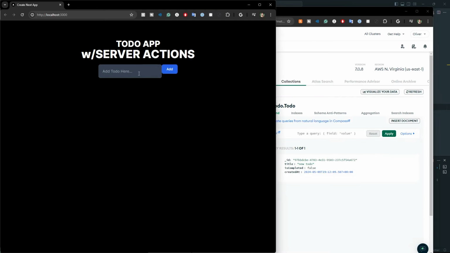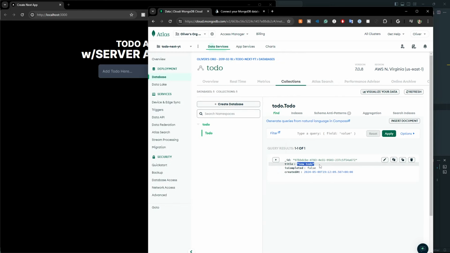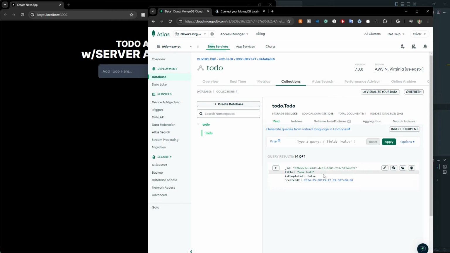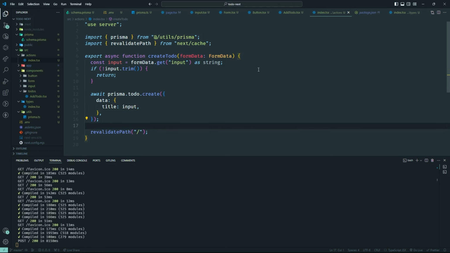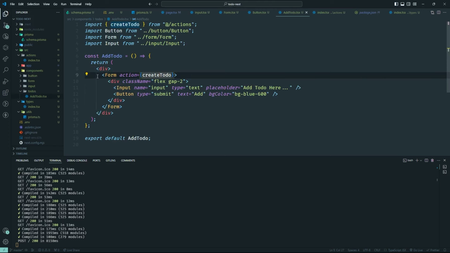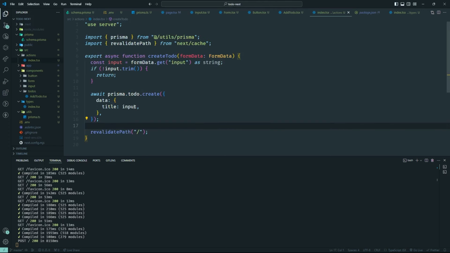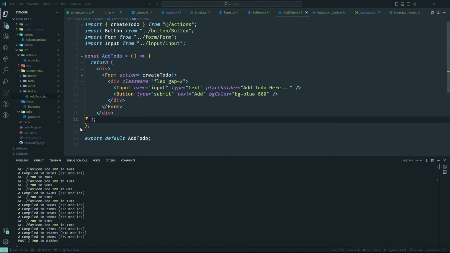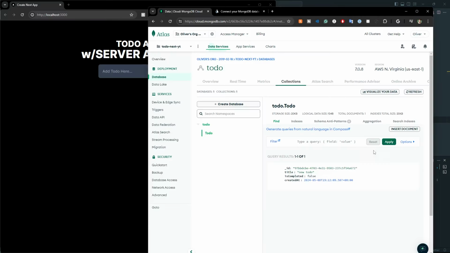I just typed in a new to-do, I clicked the add or enter, and it created a new to-do on our database. So you can see how super easy it is to inject data to our database using a server action. All you have to do is create a form and then create a server action file and create a function that's gonna do all that for you. So we have that going for us, which is really good. We have the data injected.